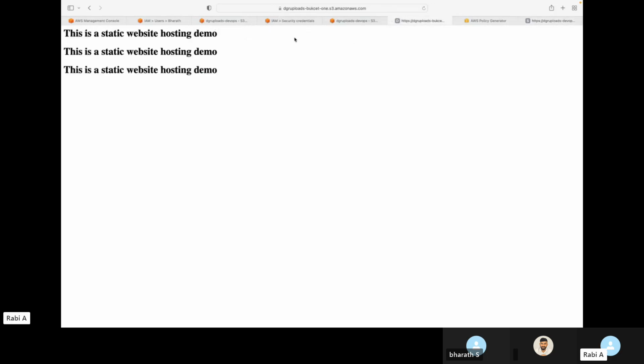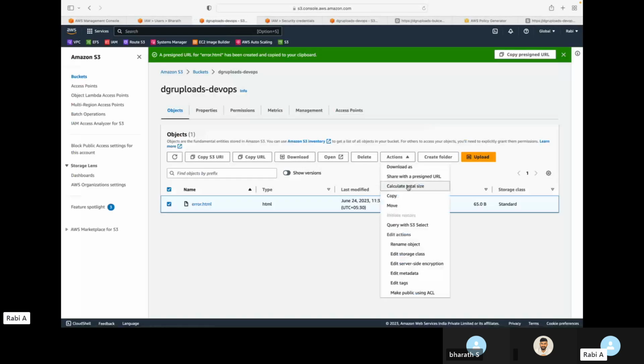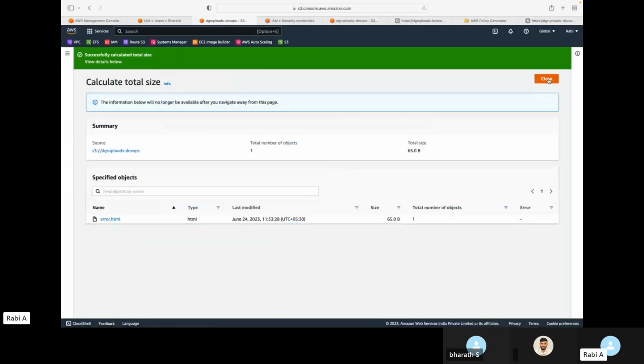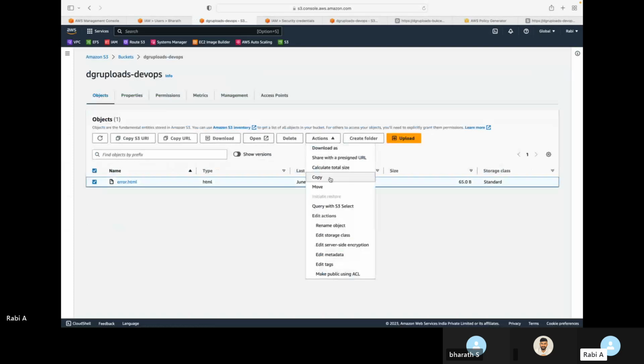Okay, so basically it will be encrypted for us. So it's a pre-signed URL, and it is time bound. Whatever the time bound we have given, it will be available for that duration. Then you can see this calculate total size, which gives the total size of the object. Then you have copy. So you can copy this object from one S3 bucket to another S3 bucket. You can cut and paste it, so you can move this to another S3 bucket.